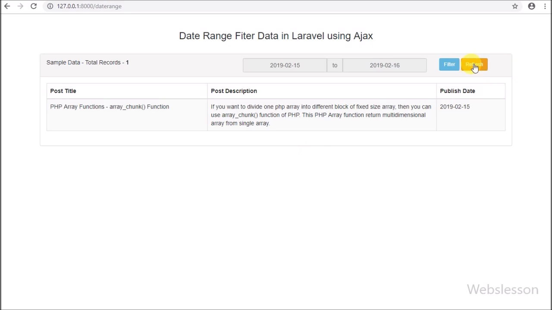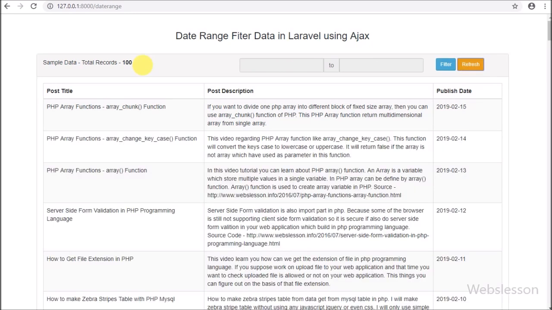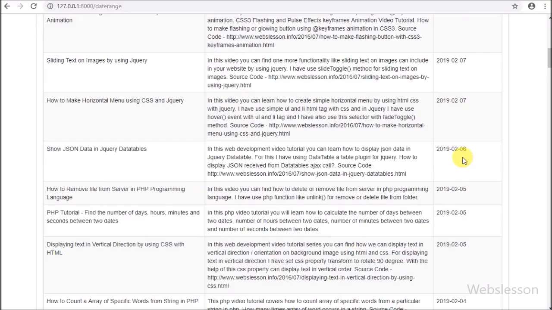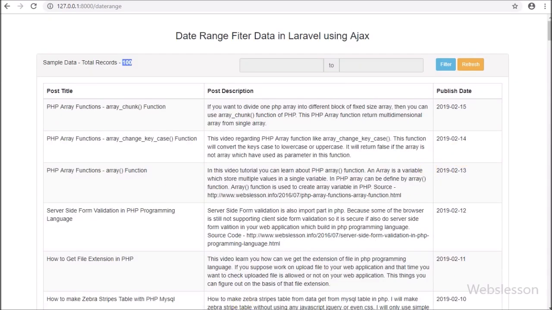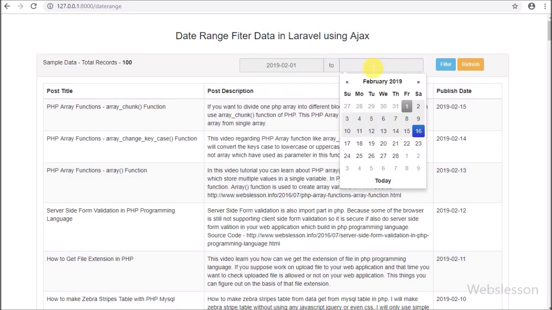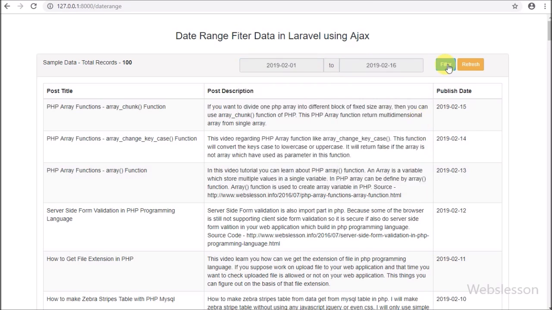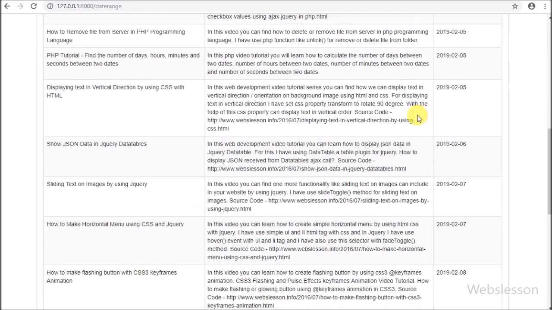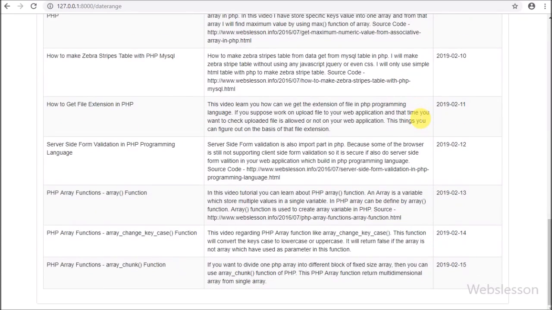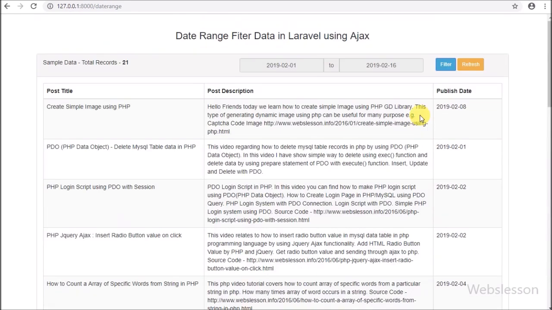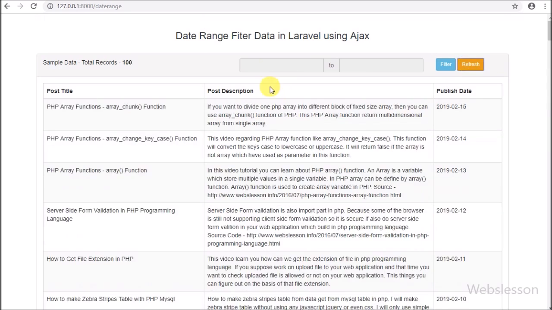Now we want to display all data, so we directly click on the refresh button. After clicking the refresh button, it loads all data on the web page in table format without refreshing the web page. Date range filtering of data is a required feature in any web application. If you have a large amount of data and you want to filter it according to date, that means data between two dates, you can solve this problem by using this feature, and users can easily filter data.